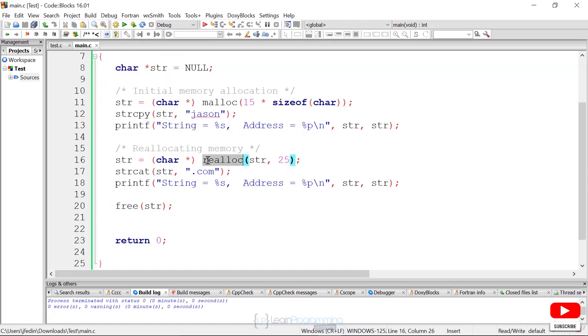Now we call realloc. We need to store more data than 15 bytes, so we're going to realloc with 25 bytes. And we probably want to do, again, size of char to be consistent. We cast this, and then we concatenate .com onto our existing memory location that contains JSON, and we're going to print out json.com. And then last but not least, on line 20, we free that memory up, which is really important.